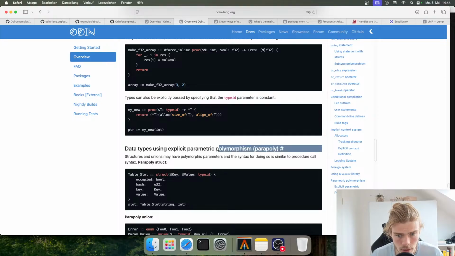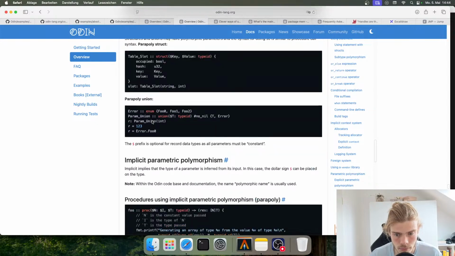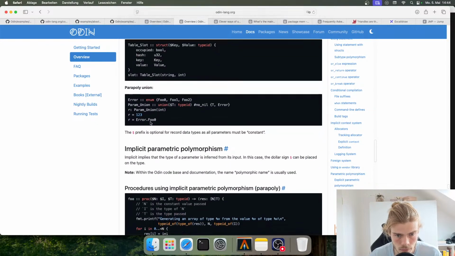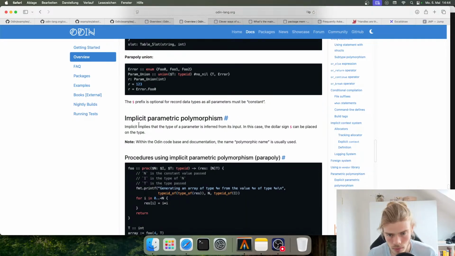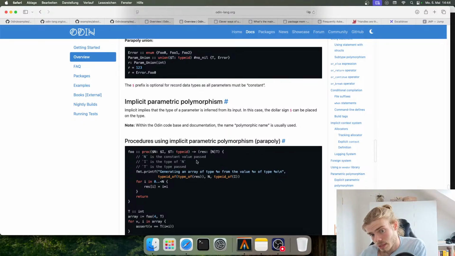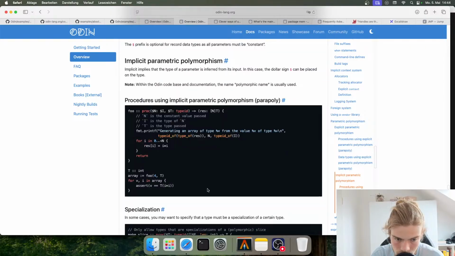Data types use explicit parametric polymorphism. Structures and unions may have polymorphic parameters, and the syntax for doing so is similar to procedure calls. Okay. So this is not necessarily useful because you don't know which functions you can call with this. Do we have, like in Rust there's this where keyword, where T implements something. Yeah. See, this is here.